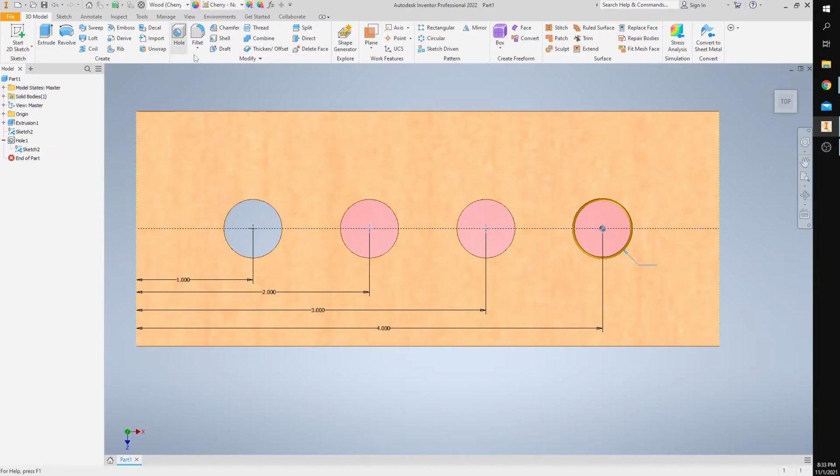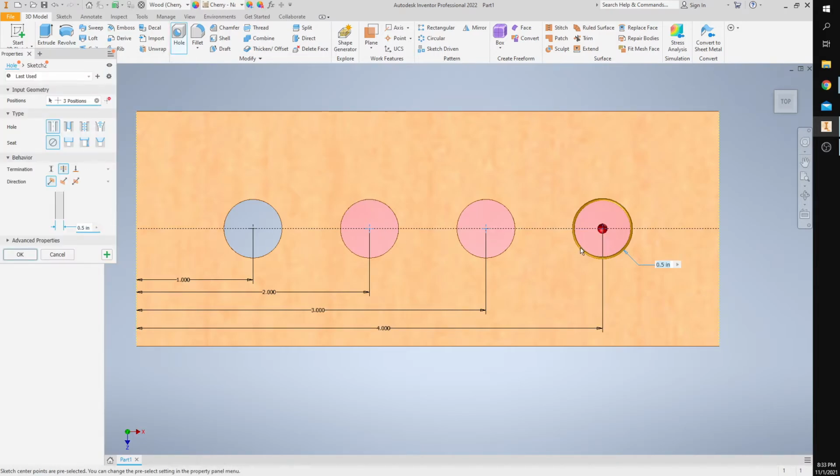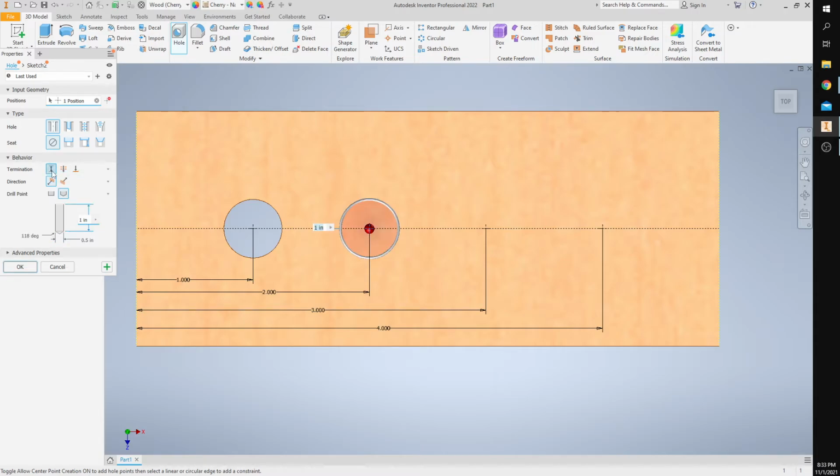So I'm going to go to the hole command. Again, I want to X out and just select the second hole. There we go. Now this one, it's not a through hole, so I'm going to select here, it goes up to a distance, right? And it does have a counterbore, so I'm going to select here counterbore. So now let's go ahead and change some of the settings here.